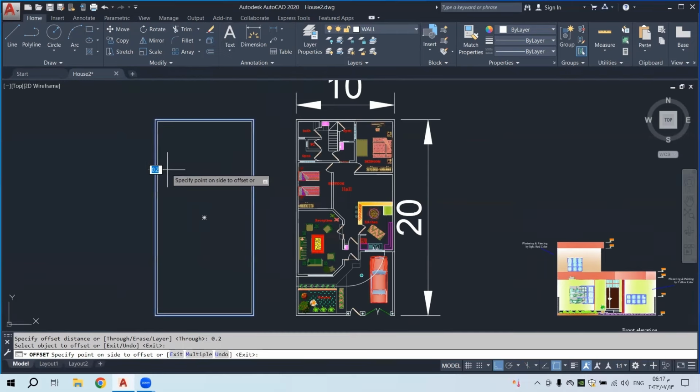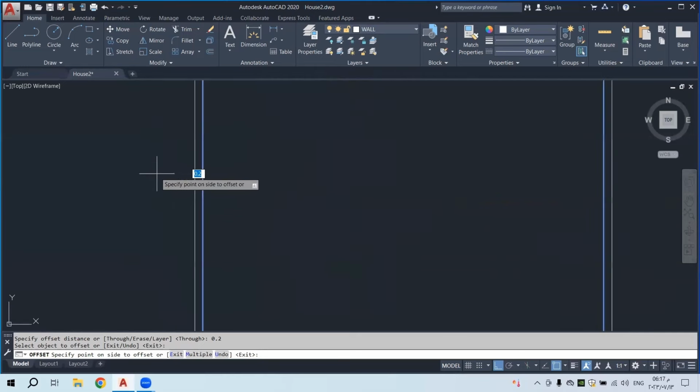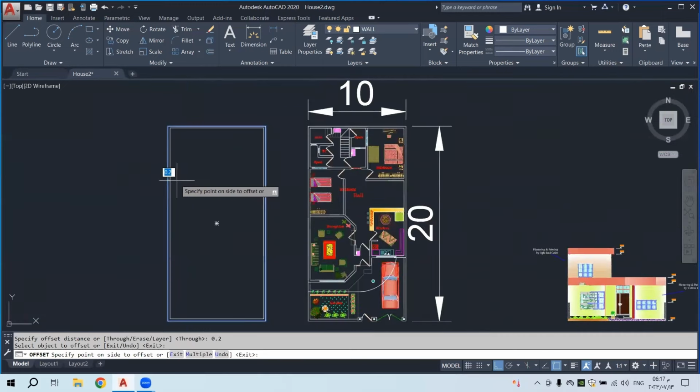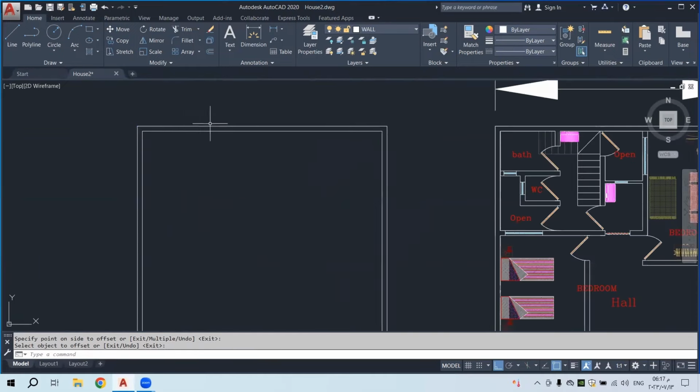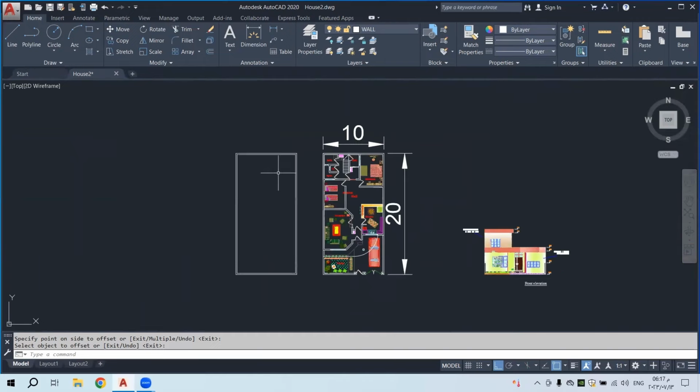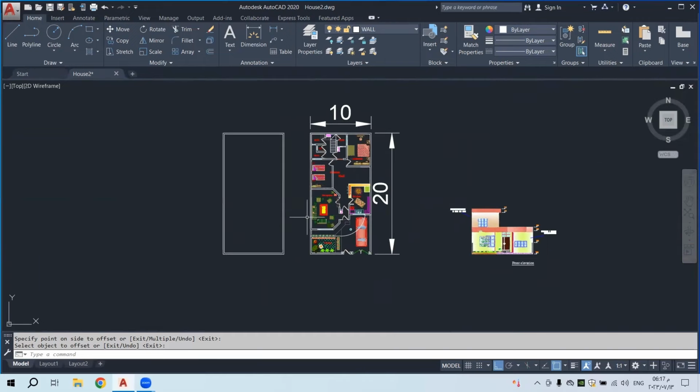Drag to the inner side, in this direction, and you can copy to this direction. For the outer side also, you can create it in the out. But for the inner side, I need to make an offset. From the inner side, anywhere, just left click and right click, enter. The copy is created. Now the external wall is created.